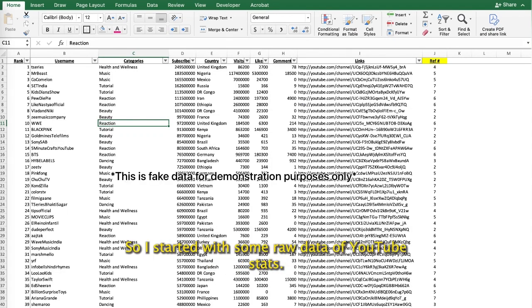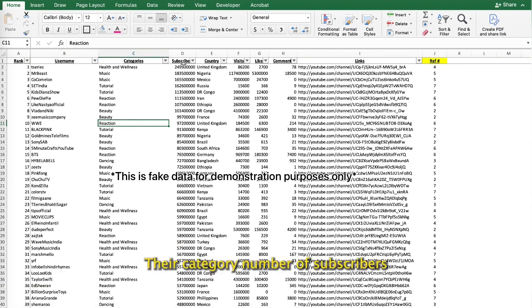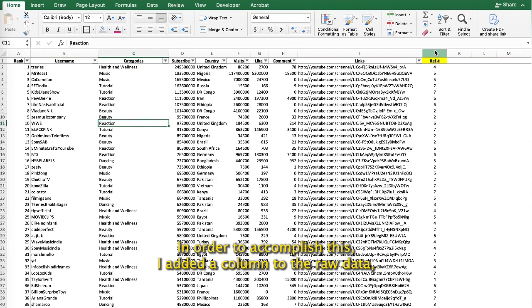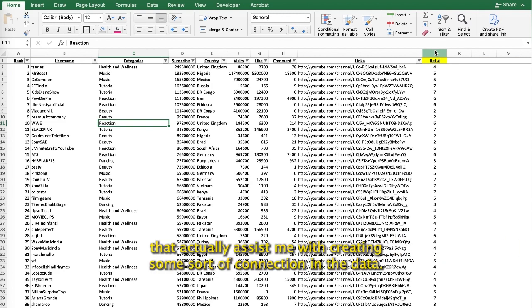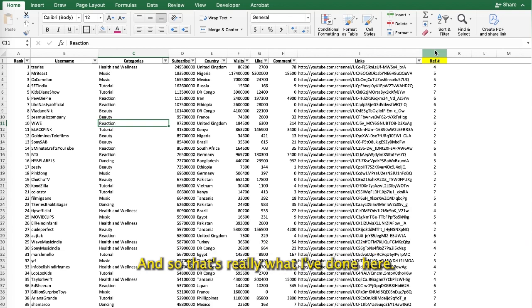Step number 1. So I started with some raw data of YouTuber stats. So we're looking at the username for the YouTuber, their category, number of subscribers, country, visits, likes, comments, you get it. In order to accomplish this, I added a column to the raw data, which I like to refer to as a helper column. This column is basically a formula that I add to my raw data that actually assists me with creating some sort of connection in the data. And so that's really what I've done here, and you just see I call it reference number.